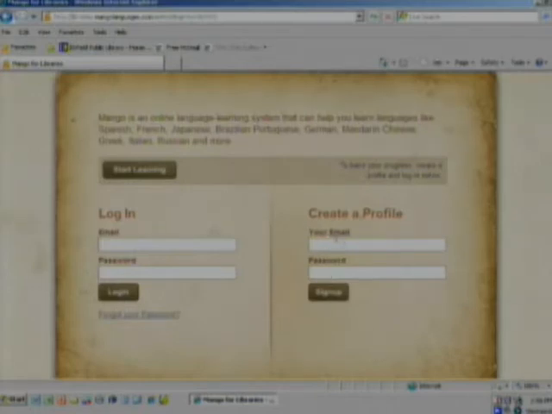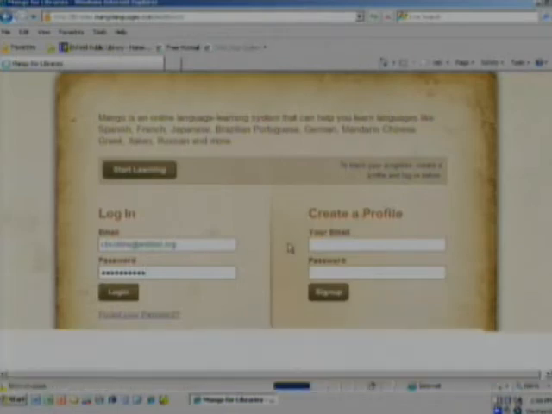So the very first time you're logging into Mango, you're going to need to create a profile. I've already been a member of Mango, so I do already have an account. So I'm going to go ahead and log in, and it just requires your email address and password. And it will block out your password. And once you log in, it brings you directly to what's called your dashboard.